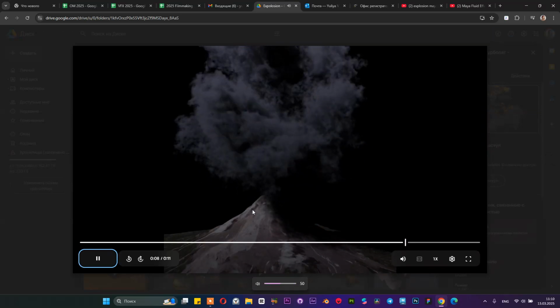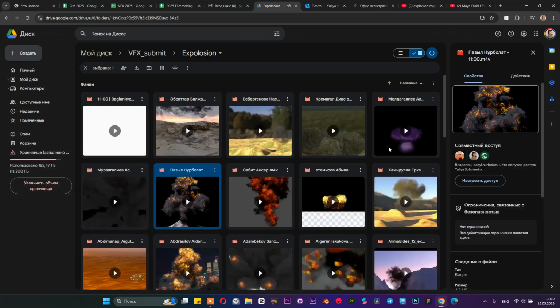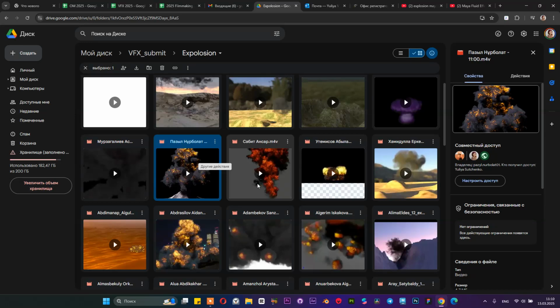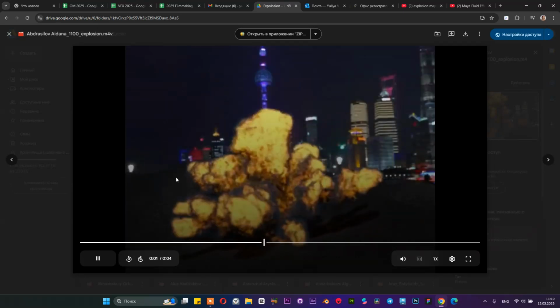Sorry, the music is really loud. But it was the concept of the student. You can use another music if you want. These are several examples of explosion.